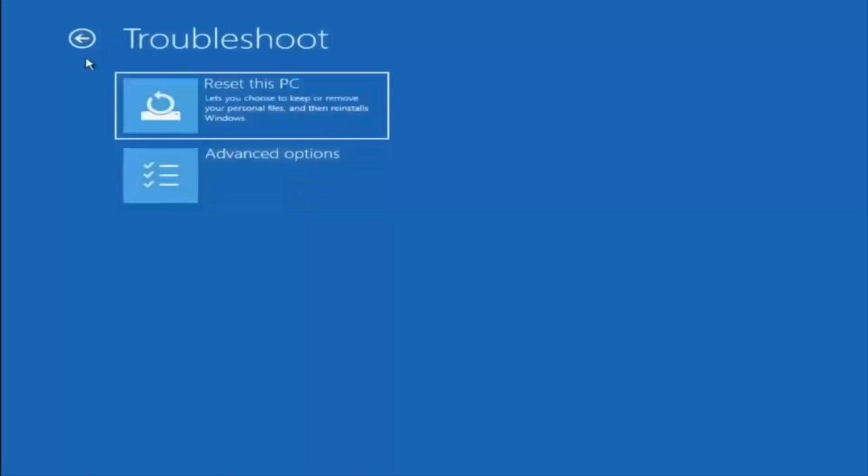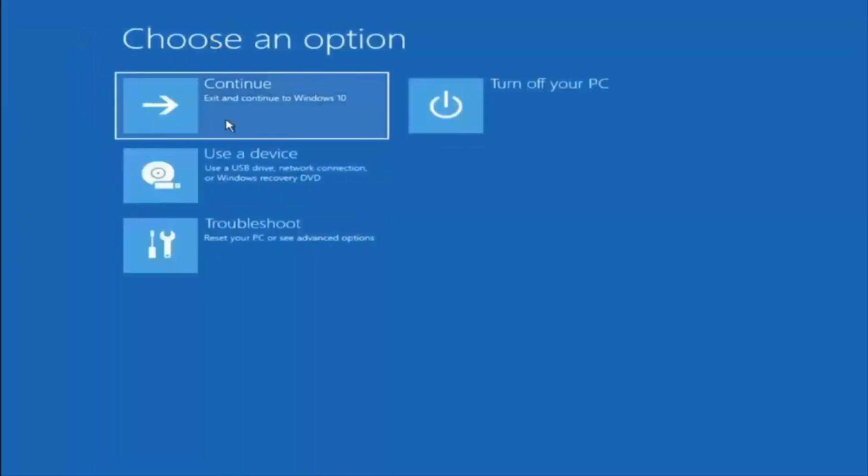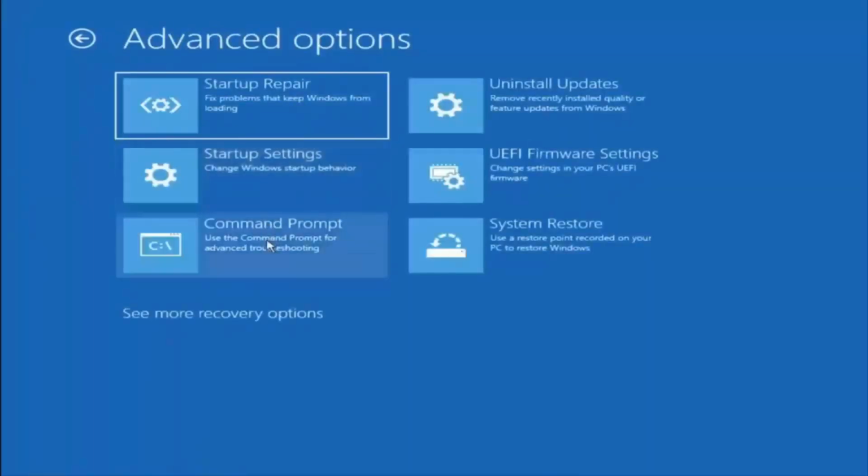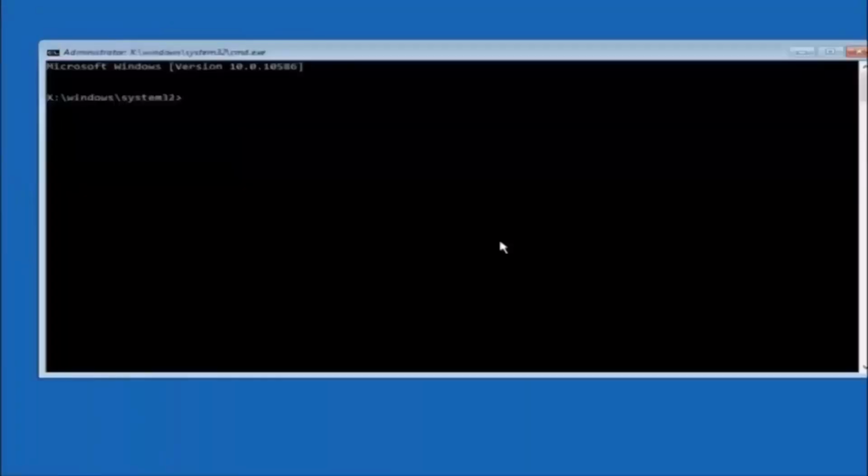And then something else you can try here, if you go back to the choose an option screen: select troubleshoot, advanced options, and now select where it says command prompt. Okay, so the first thing we should do is type our main hard drive here. In most cases, it should be the C drive. So you just type C colon and then hit enter on your keyboard.